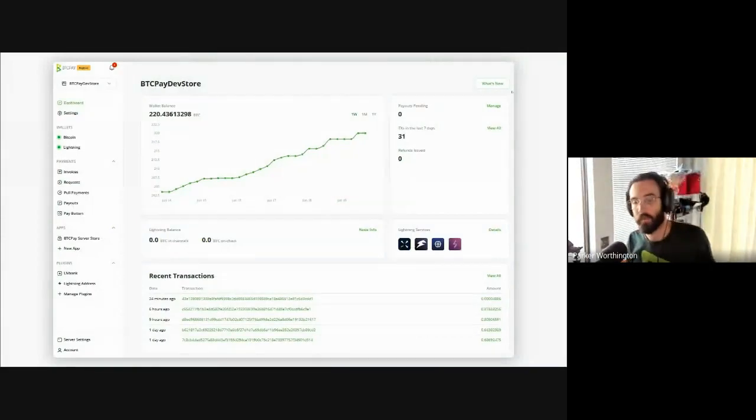Here is what BTCPay looks like. This is the dashboard. Here you could have multiple stores, see all of your recent invoices and manage your stores, or even do a lot more than that, which we'll show further on in the presentation.